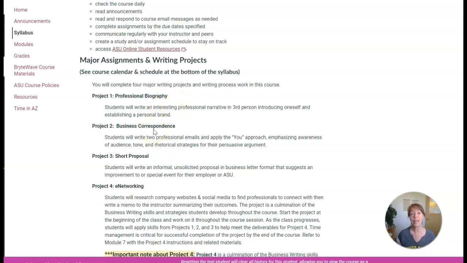Second one is going to be a business correspondence example. So contacting somebody through email. Okay, how do you do that in a positive situation and also in an awkward negative situation? How do you present yourself and talk to people and create and build relationships even when you're discussing difficult things?